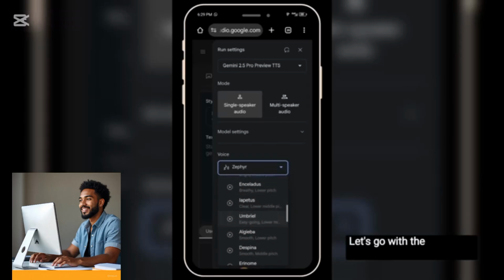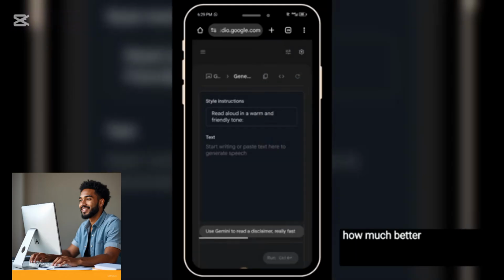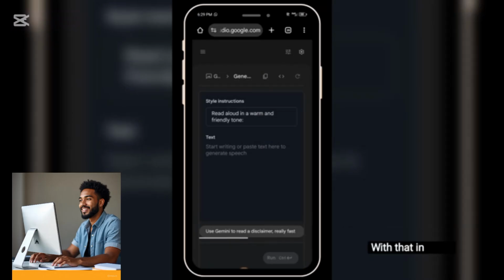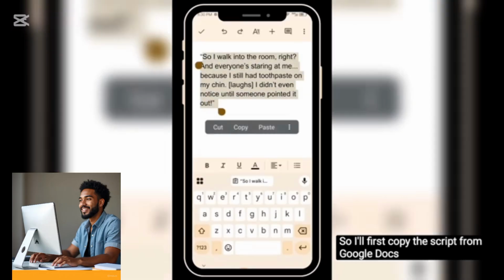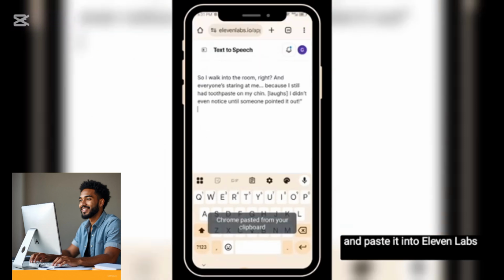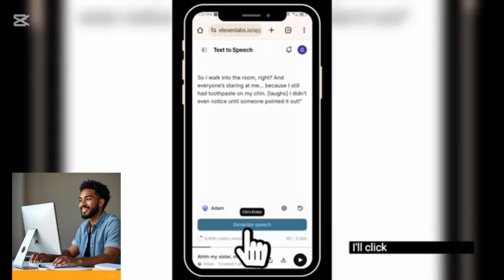Let's go with the Umbrella voice, for example. Now, I want to show you just how much better Google AI Studio is compared to 11 Labs, beyond just the unlimited text-to-speech access it provides. With that in mind, I already have the script we'll be using for comparison. So I'll first copy the script from Google Docs and paste it into 11 Labs so we can compare. Here in 11 Labs, I'll select a random voice. Let's go with the popular Adam voice. I'll click Generate Speech.